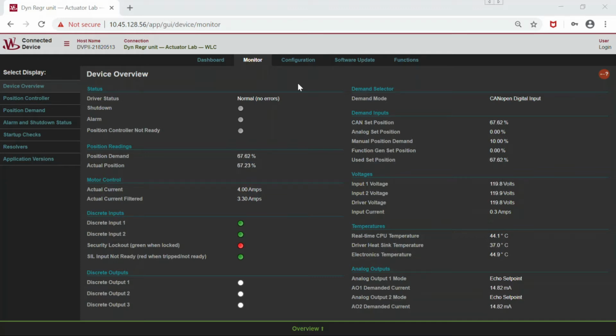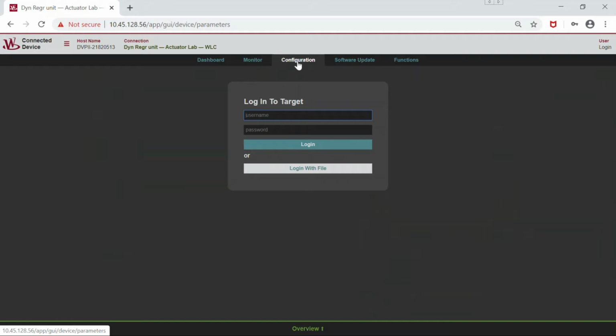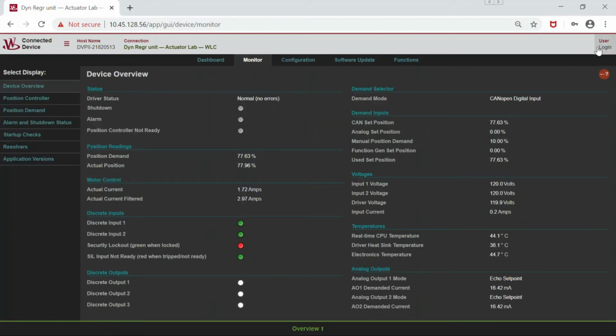Login provides security so you can control who can make changes to your configuration. If you go to the configuration page, you can see you must log in before you can make changes to the valve configuration. The top right side of the page shows if and who is logged in. If you see User Login, you are not logged in at all and only monitoring and host discovery capabilities are available.